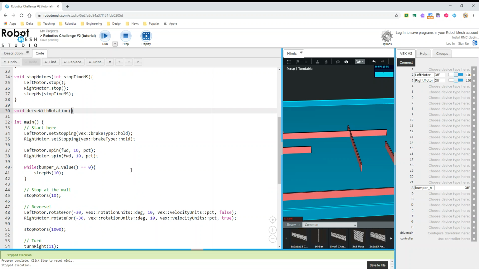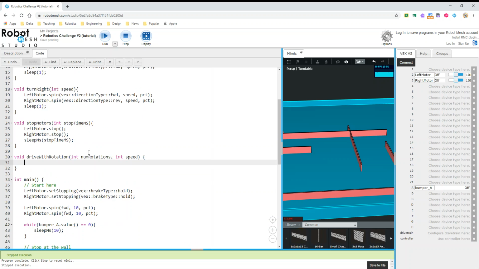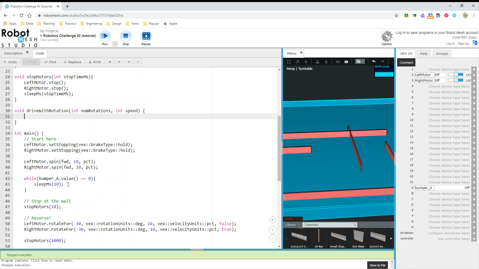Firstly, we're going to have the number of rotations. So that'll be an int num rotations, comma. And now we're going to have another parameter, and this is going to be int speed. And that's in percentage. So then we have our open bracket, closing bracket. And inside here is going to be where we actually put the code.